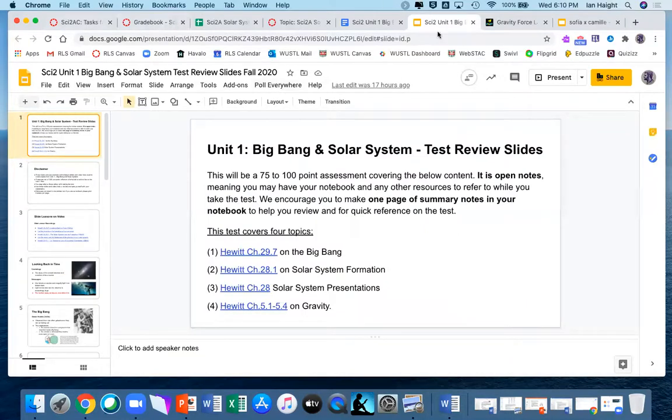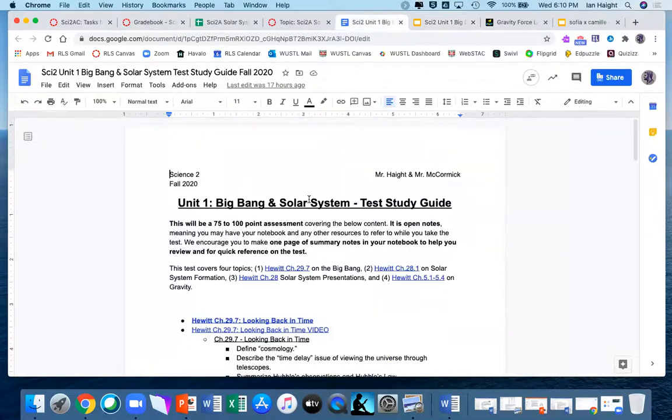The test, as the study guide states up here at the very top, is probably going to be about 75 to 100 points. It will be completely open notes. So I'm not going to try to control anything. You can have your notebook, you can have the review slides, you can have the study guide, you can use Google. I'm not going to try to control any of that.